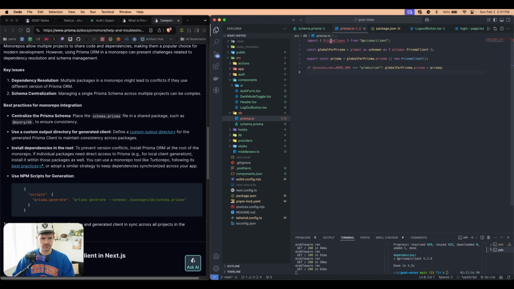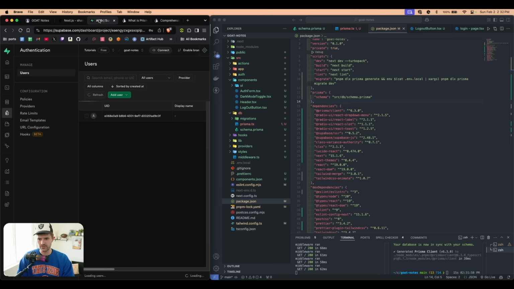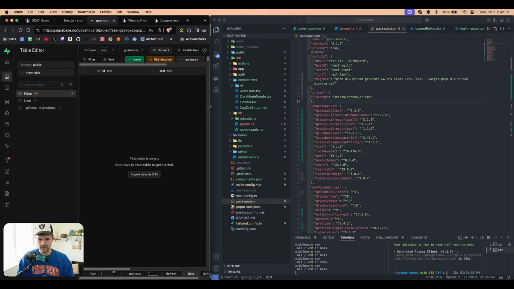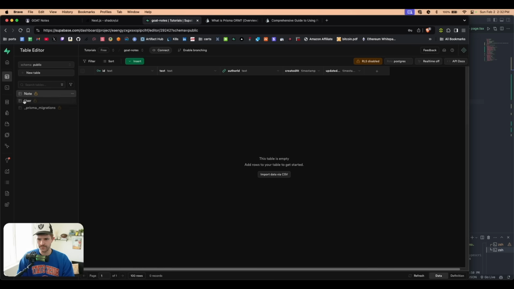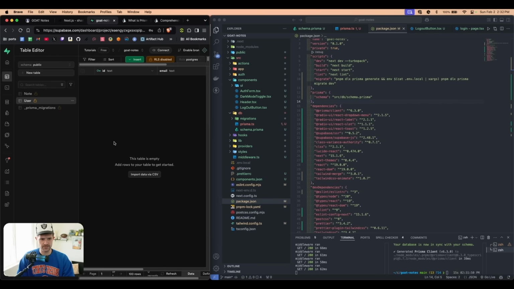And so we see we have this error right here. So we need to run this script first. So we need to say pnpm migrate, or if you're using npm, it's npm run migrate. So we're just going to call this init. And so now if we go to our Supabase, we go to table editor, we see we have a note and we have a user. And so now our project is set up to Supabase.